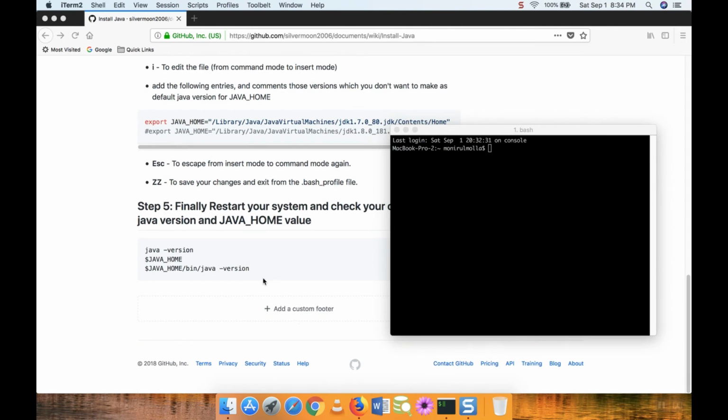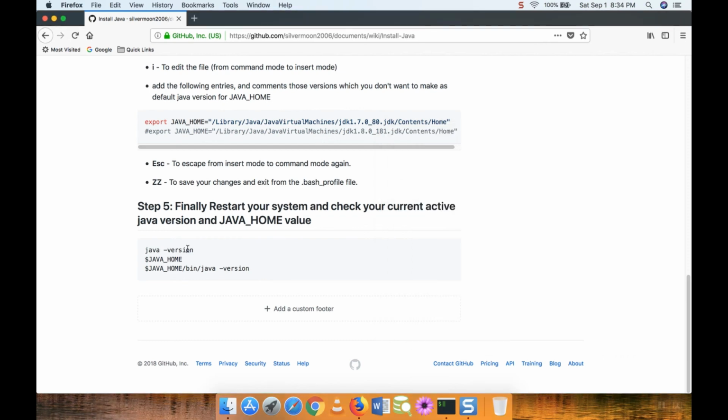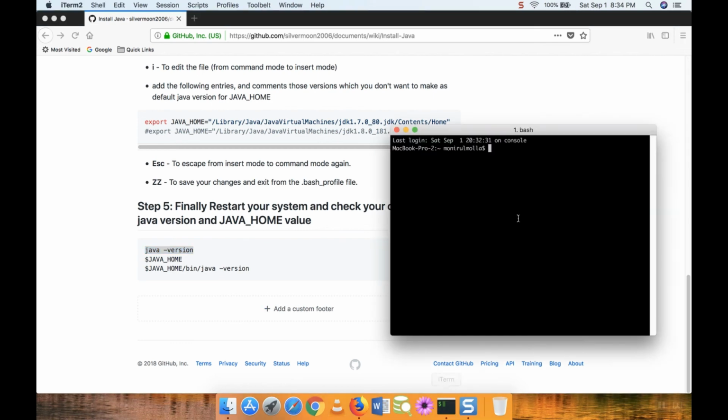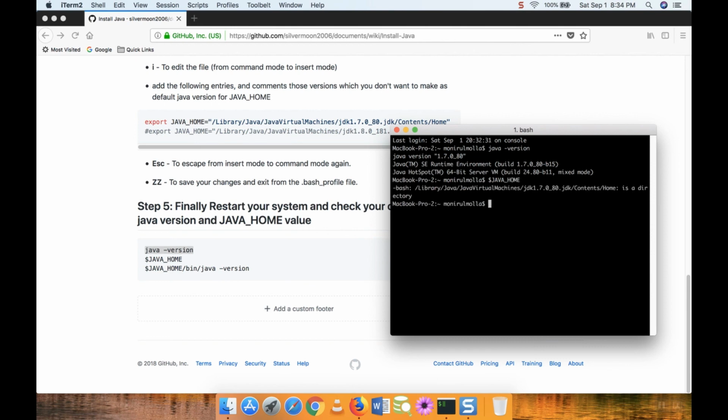Now I have restarted my system, and let me check the version of Java now. Yeah, now it is showing 1.7.0 instead of 1.8.0_181. So let me check whether my Java home is also set or not. Echo $JAVA_HOME. Yes, so this is also set here.